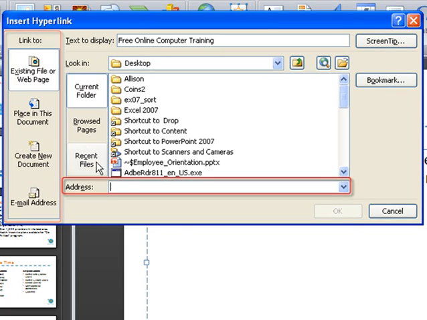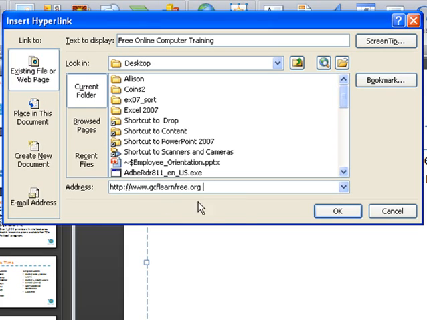Now, in the address field, I need to enter the website address that I want to display when the link is clicked. So I'll just type www.gcflearnfree.org.